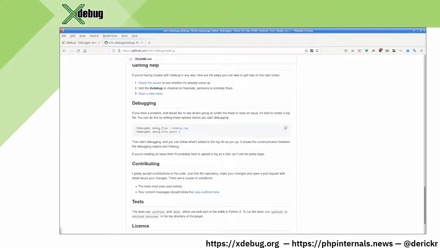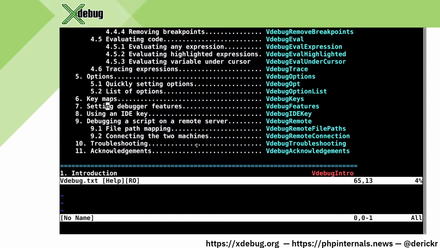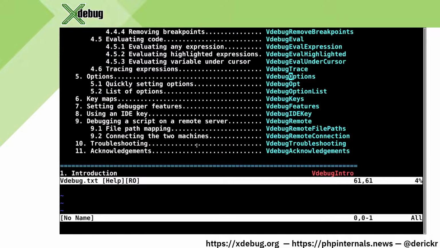I'm sure the documentation will tell me. There seems to be some options, but I don't know which ones exist. I also don't know how to find out. I'll open the documentation, perhaps that helps. There seems to be a help page for setting debugger features. Let me go to that. This seems to be just features for the protocol, which we probably shouldn't mess with. Instead, we probably should look at the options.